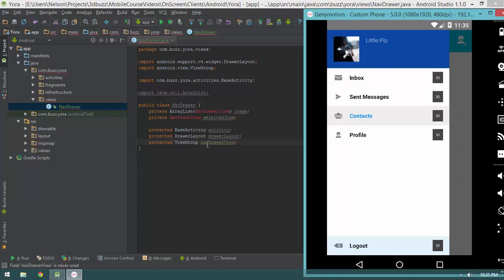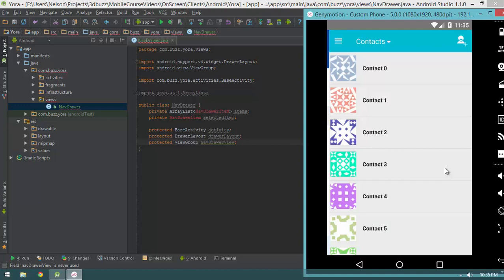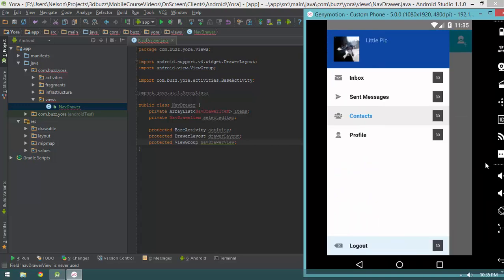Then we have our view group nav drawer view. What is that? That is what I'm sliding back and forth right now. This view group is going to be contained as a reference to a view group in the nav drawer class.